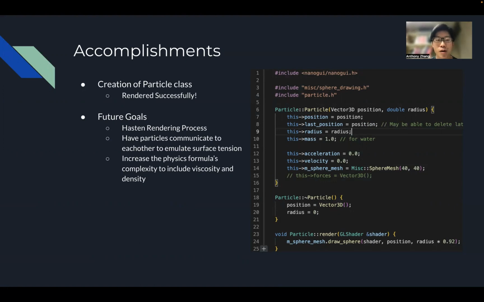Our future goals with the particles are to hasten the rendering process so it's faster, because even just a couple hundred particles was quite slow and slowed down our frame rate. And then also to add some new attributes to the particle class to emulate things like surface tension, and to improve the formulas to calculate things such as the viscosity and density of the fluid.